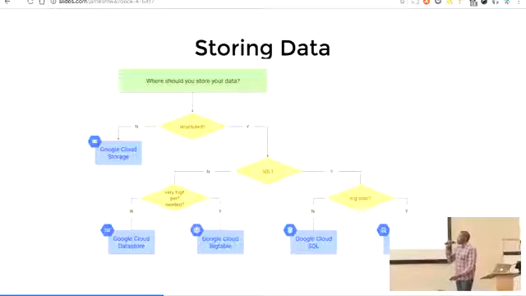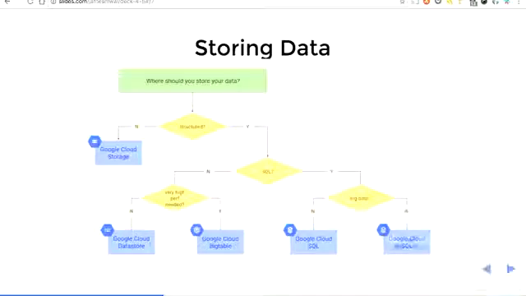But if your data is structured and it's also SQL, then you can ask yourself, is it big data? Do you need data warehousing for your data? Then you can choose Google Cloud BigQuery, which is a data warehousing service. But if it's SQL, and you don't need a lot of high performance, just go with Google Cloud SQL.